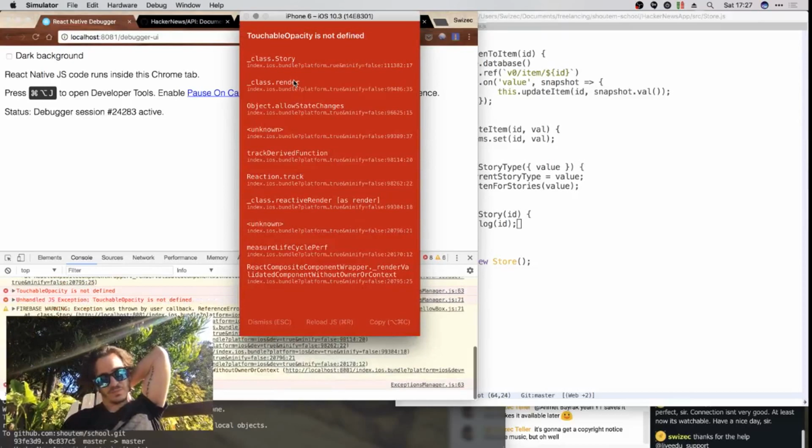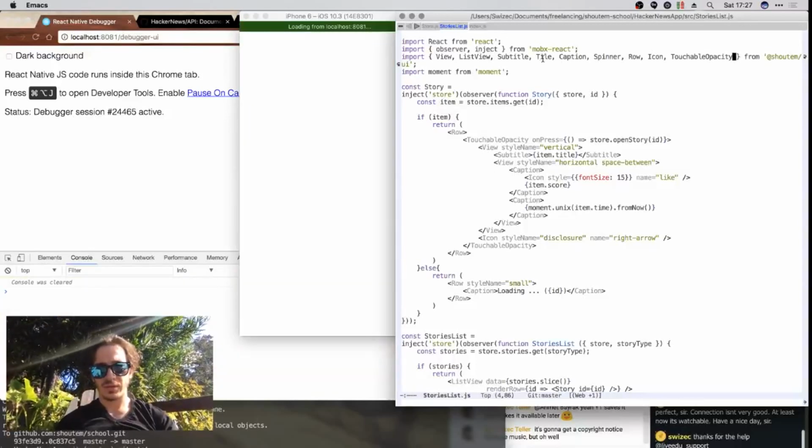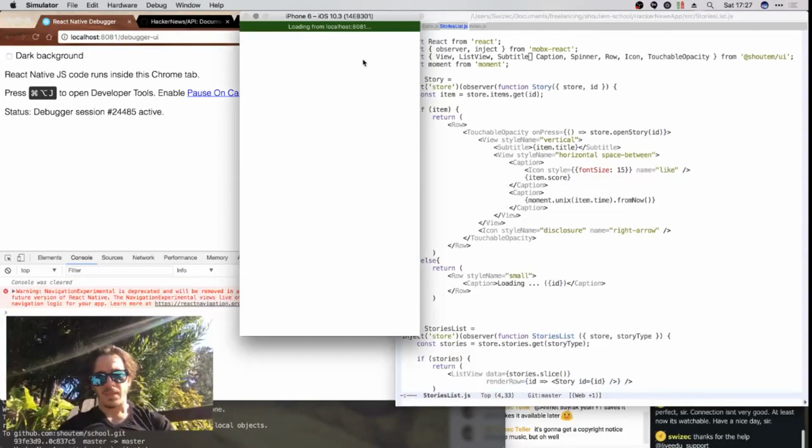Touchable opacity is not defined. Oh, we don't have tiles anymore. And now the moment we've been waiting for is here.